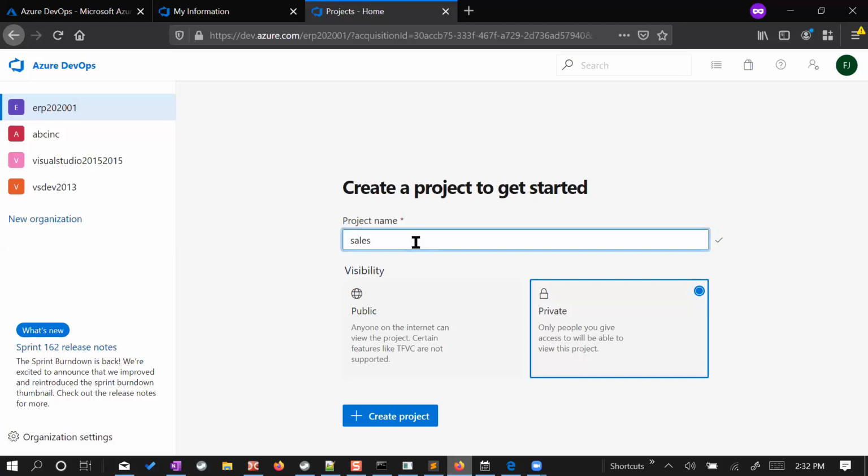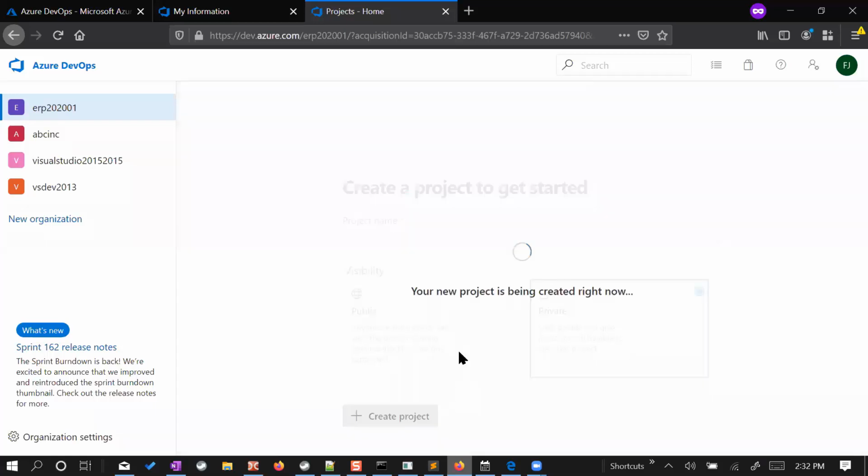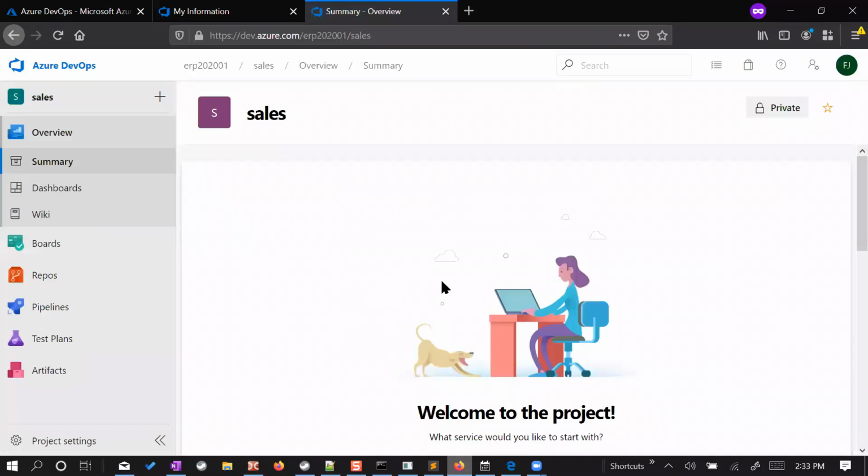I'll just call it, let's say, sales project. You can choose to make your project private so that only the authorized users should be able to see this project, which is a best practice. Otherwise, if you are working on some open source type of project and other people should be able to see it as well, you can choose to make it public if you want. So for now, let's just keep it private. Create project. So your organization should have at least one project. Like I mentioned, ERP, Enterprise Resource Planning, can have, let's say, sales, marketing, general ledger, payroll, accounts, etc., and so on. For now, I just have one.